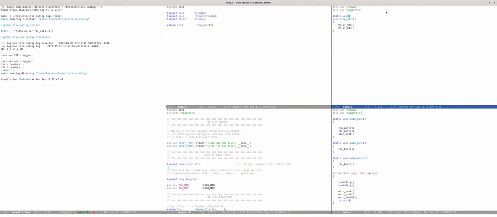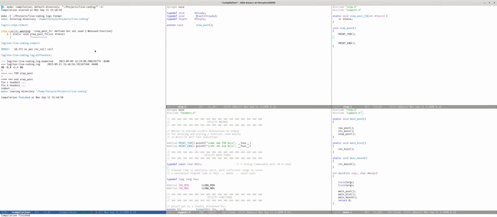Void, that's a static void, because if you don't mark it static, it becomes part of your global address space. I'm going to call this step post fn, and I'm going to pass it an int star there. And what step post function does is it says plus plus star there. So all this does is increment what it has. And I saved it, so let's take a look at the logs. Boom. Step post function defined but not used.